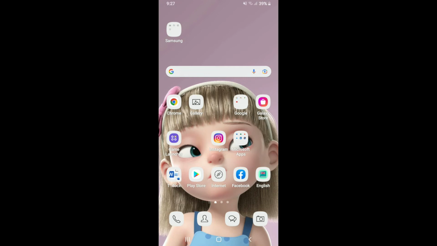Today I'm going to show you how to download Exodus Wallet application on your Android device.